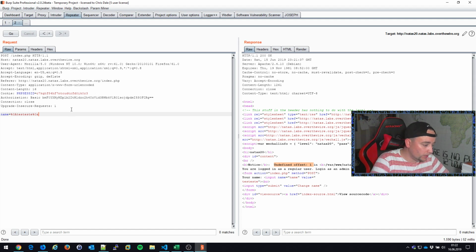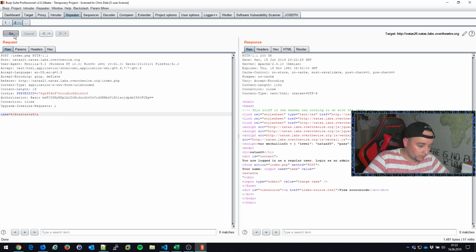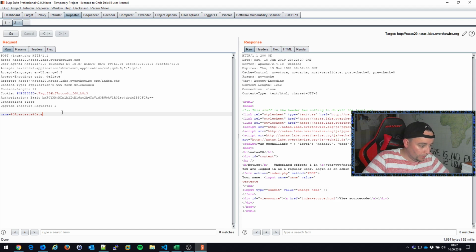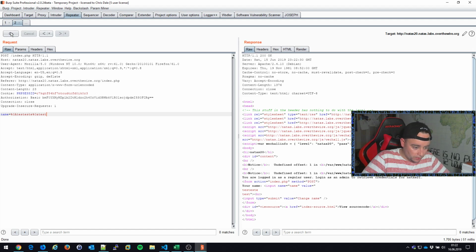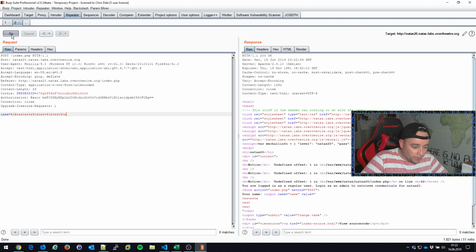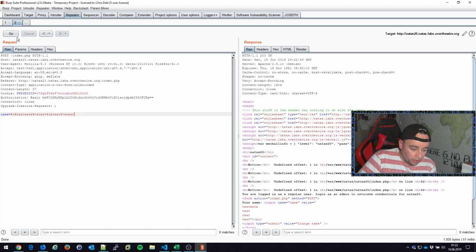Can I give it another one here? What if I give it another one here? Yeah. Look at this. For every %0a, I get another undefined offset. And I have to make two requests because probably one is writing, another one is reading. So we're probably sticking something into a database or a file here.